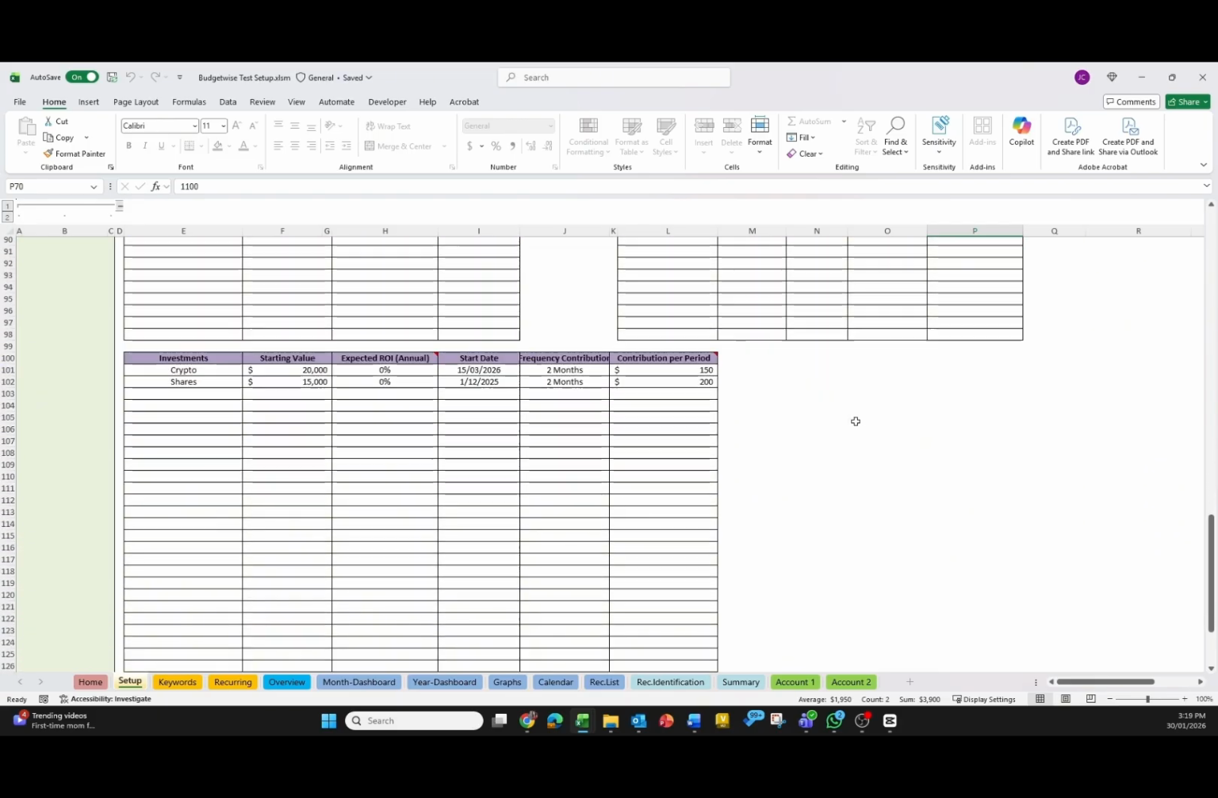Finally, you can define your investments, such as shares, ETFs, or crypto. For investments, you'll enter the starting value, the expected return, the start date, and any regular contributions, including how often those contributions should occur. You don't need to list every individual share. For easier management, you can summarize investments at an account level and track the total value instead.